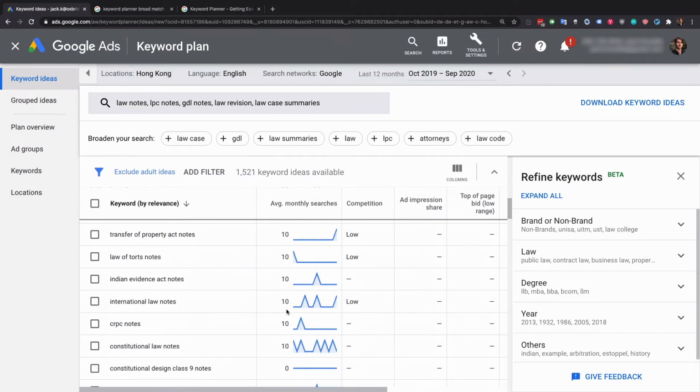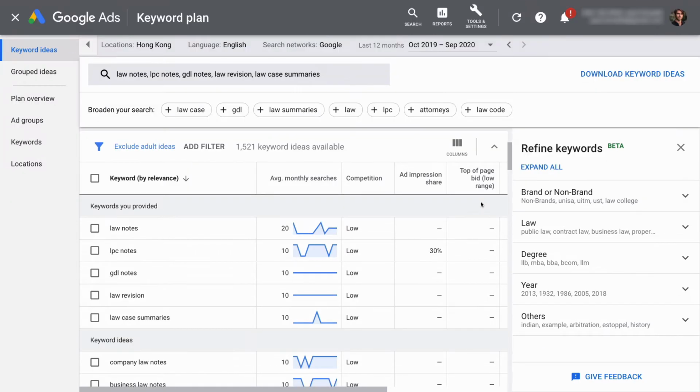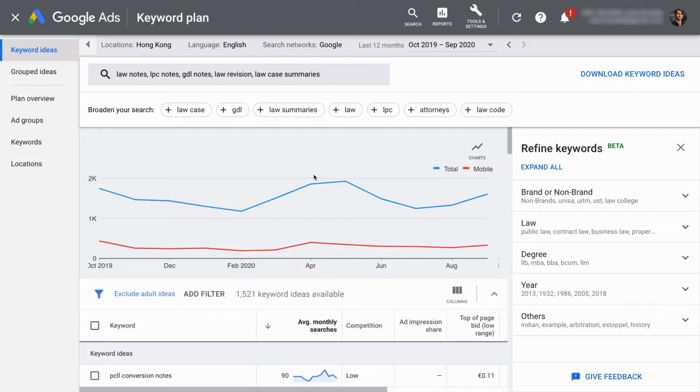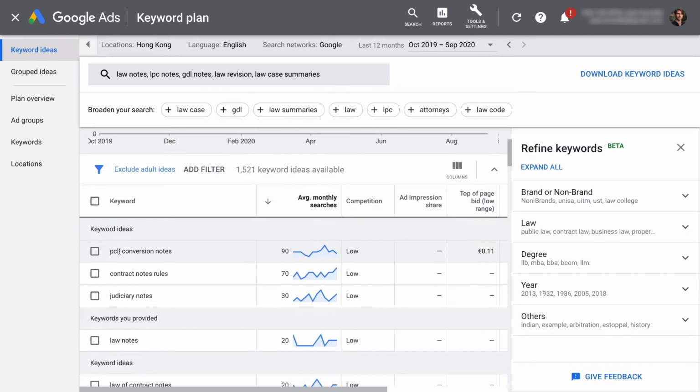And you can keep scrolling down here and explore the space of keywords and get lots and lots of advertising ideas. Let's take a more systematic approach in exploring the space of keywords. So what I'm going to do here is sort my results by the average number of monthly searches. It makes sense to go after the keywords with the most volume after all. So if I scroll down here, I see that PCLL conversion notes are a really big deal with 90 monthly searches. Unfortunately, that's a product that's specific to Hong Kong, so that's not really worth me advertising on.